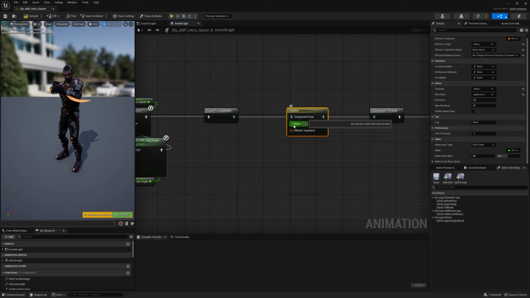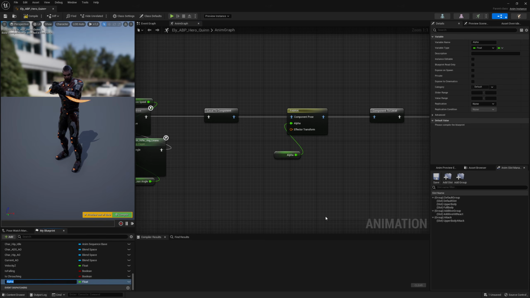Then we want to drag off here for the alpha and promote it to a variable. That's going to be the FABRIK alpha. We want to do the same thing for the effector transform. Drag off here again, promote to variable, and that's our FABRIK transform.